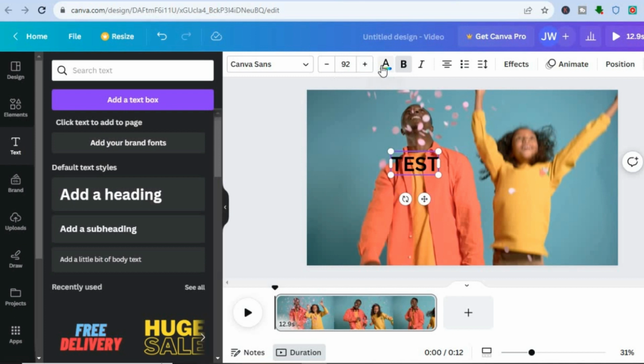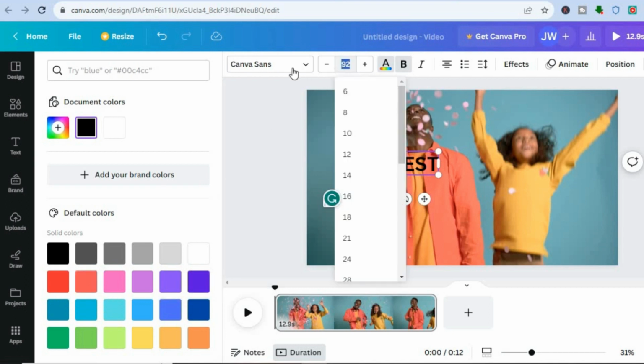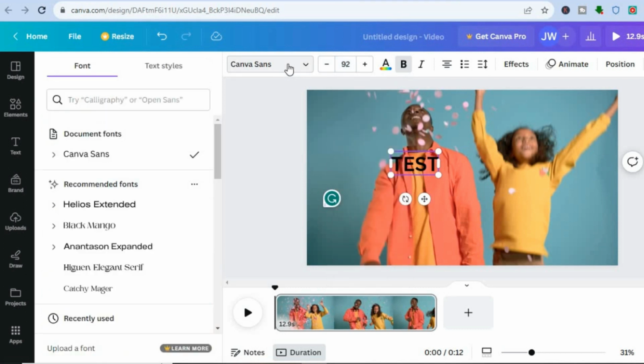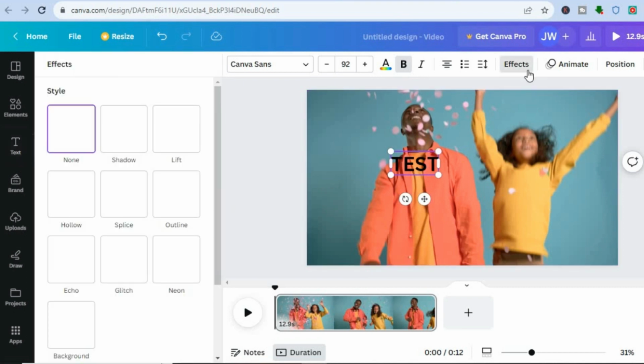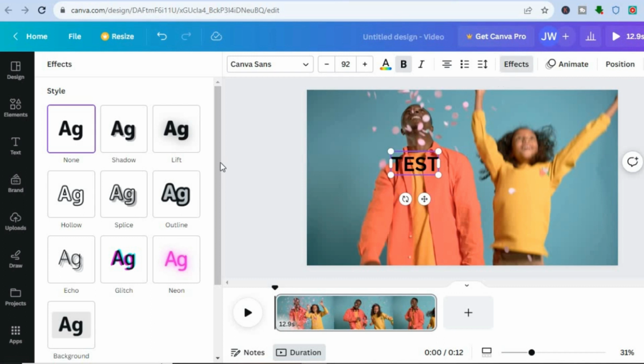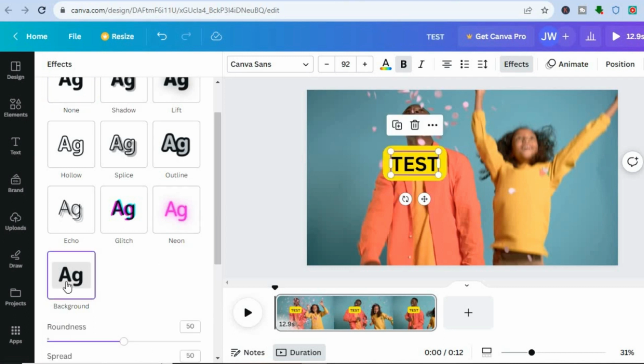Then you can also change the color of the text. So if you'd like to change the color, you can tap on the capital A right there. And you could change the color, you can change the font size, you can change the font style also right here. And you could also add some background shade if you want by simply tapping on effects. Once you have tapped on effects, for example, if you would like it to be outlined or you would like to add background, you could simply tap on background right here. Then you can see that the background has now been added and you could also change the background color.